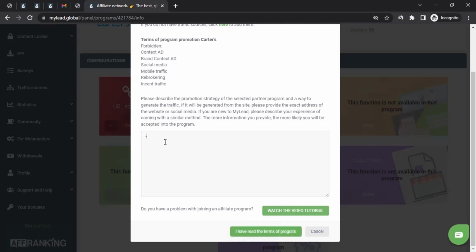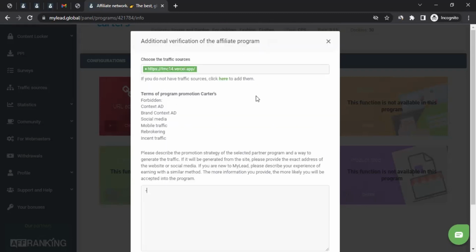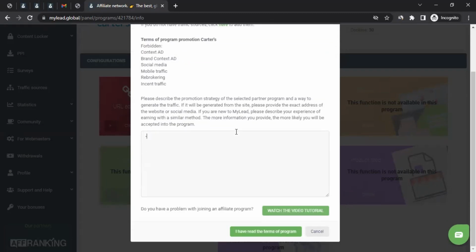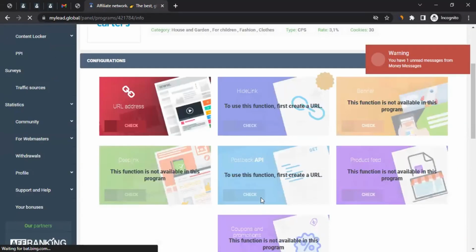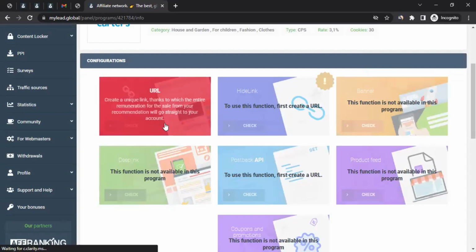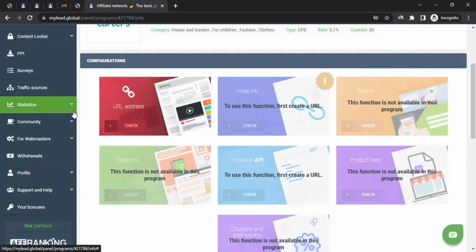Ensure you write something which helps you get approval from Cartus or any affiliate brand accordingly. Once you have written it, you can click on "I have read the terms of the program." When you do that, your application goes to the Cartus team. So that was just an example we used for Cartus. Similar to Cartus, you could apply to the affiliate program of any brand after you find them.